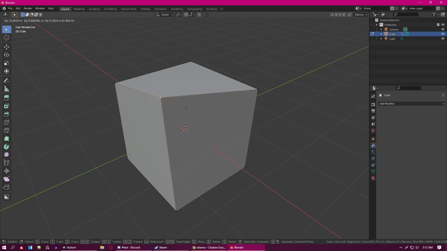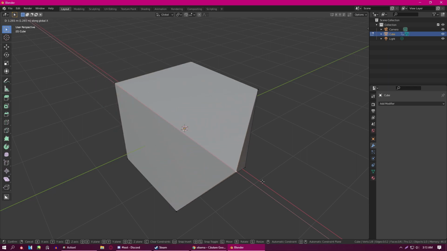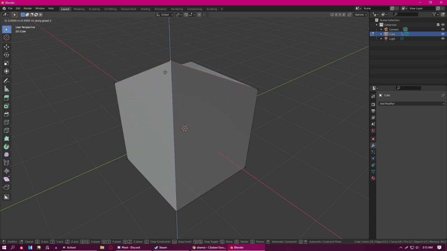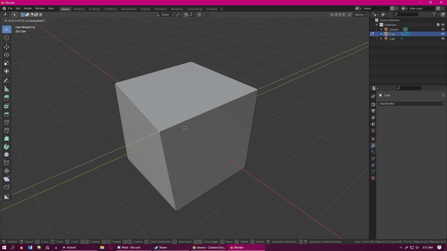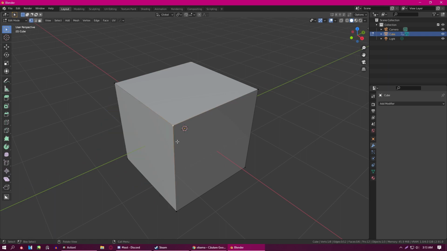Also, this is not that accurate. So remember when I told you about those X, Y, and Z axes? Well, you can press them on your keyboard, X, to lock them on a specific axis. See, Z and Y. So you only move them on those points.